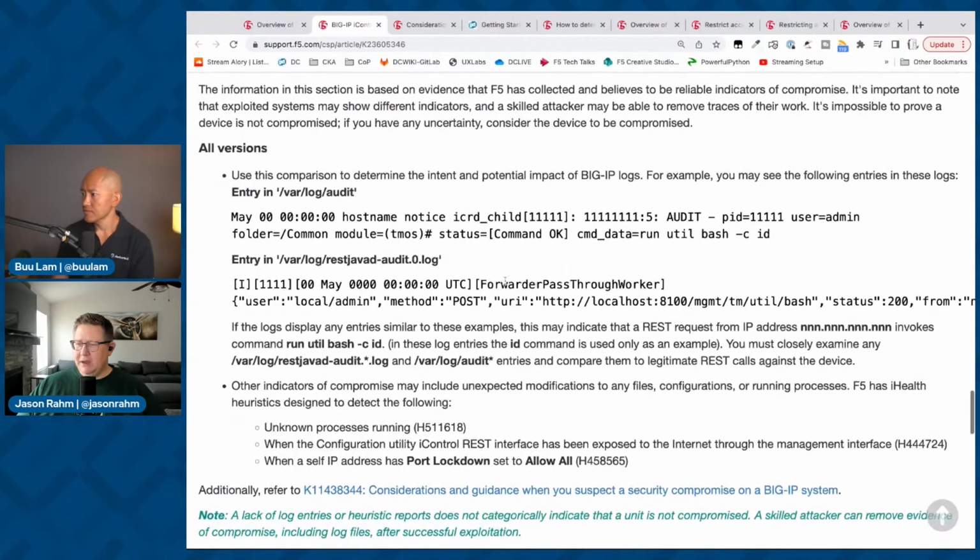And so you can look in the REST JavaD audit logs for connection information, right? That'll tell you, hey, they ran this command, or rather they used this interface, and they got a status of 200. So whatever they did, that worked. But it doesn't necessarily tell you what command within bash that they ran. That's where you'd go to var/log/audit and match the timestamp to the actual command.